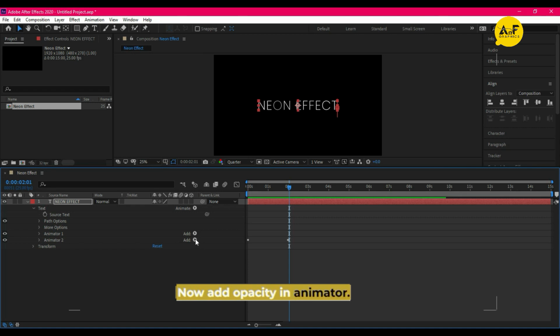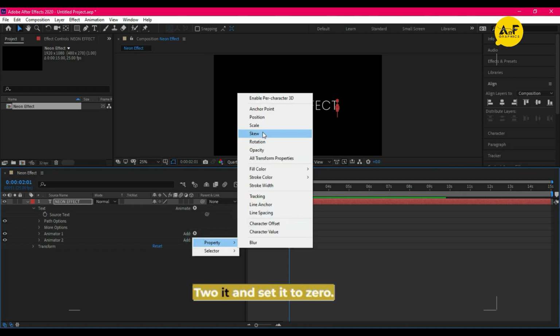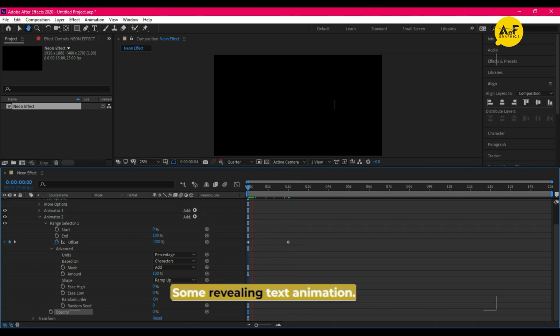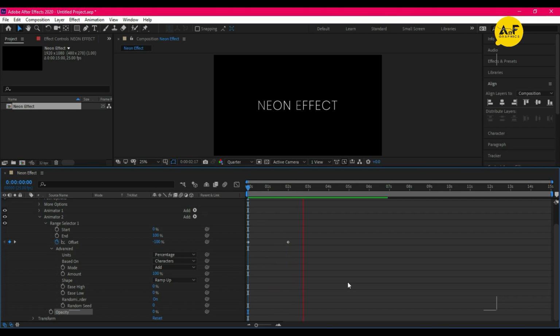Now add opacity in Animator 2 and set it to 0. Some revealing text animation.